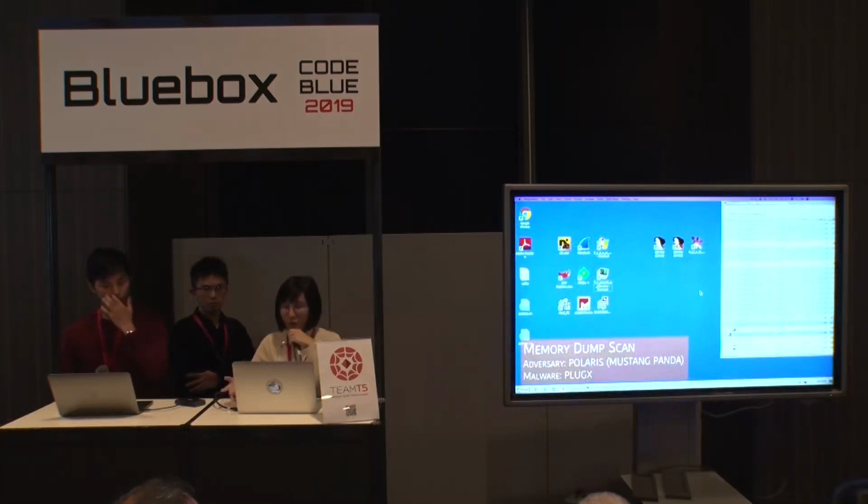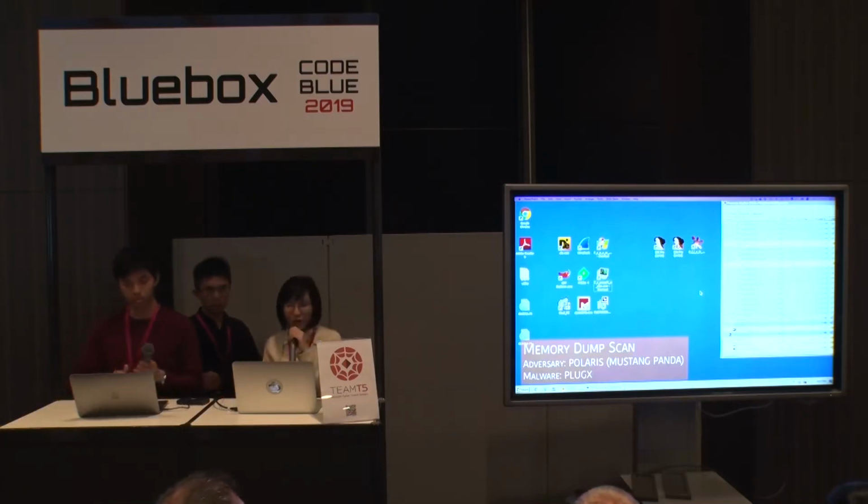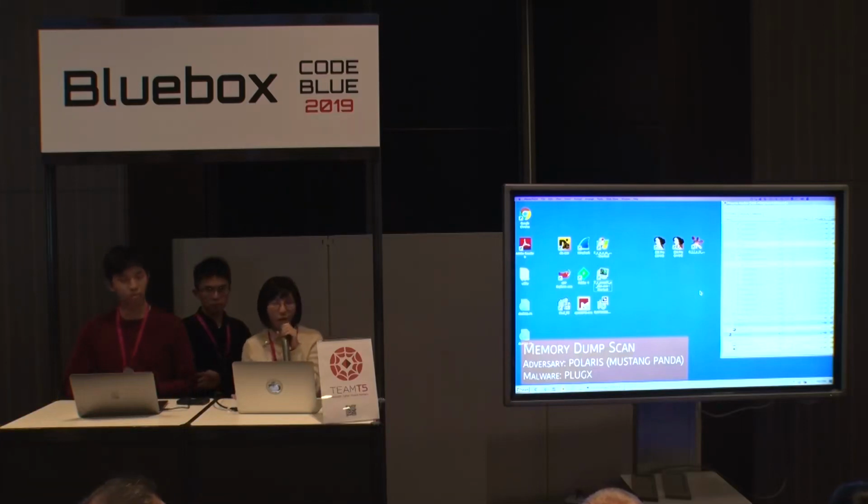So I would like to first show this scenario real quick, because this is a memory dump scan with MalwareConfigParser. This is a malware that we call PlugX. It is a variant from a group that we track as Polaris. Polaris, in its public name, is called Mustang Panda. I guess it's from CrowdStrike's naming. And we have been tracking Polaris since 2013. And this is a recent new PlugX they use.